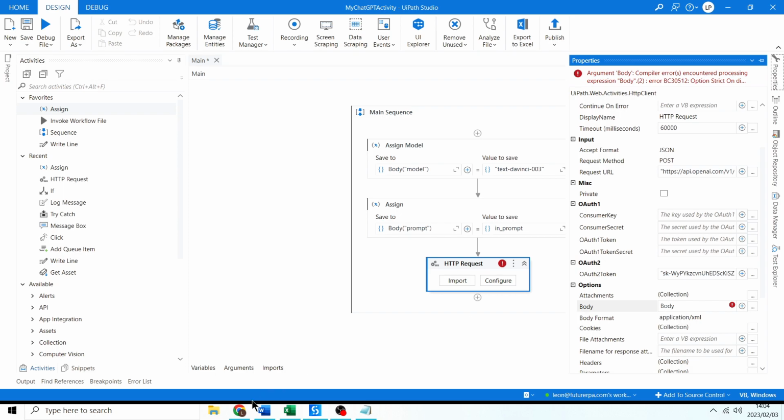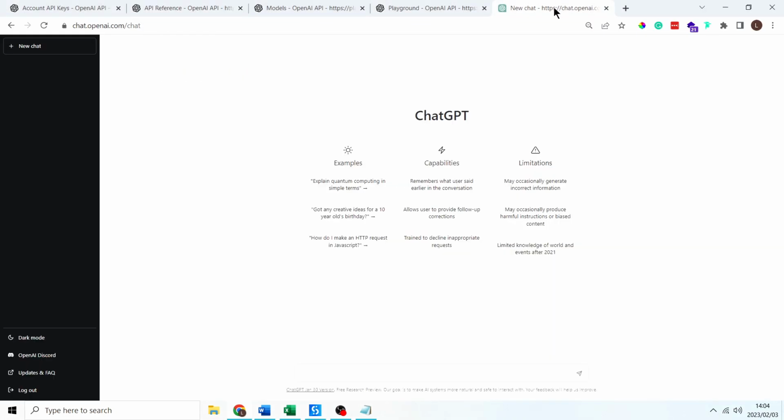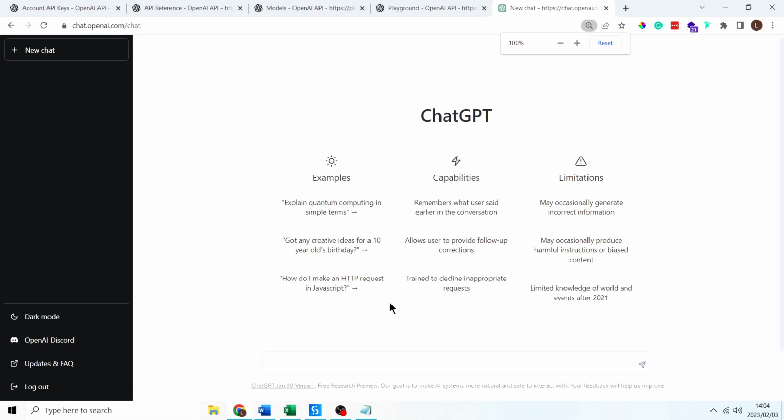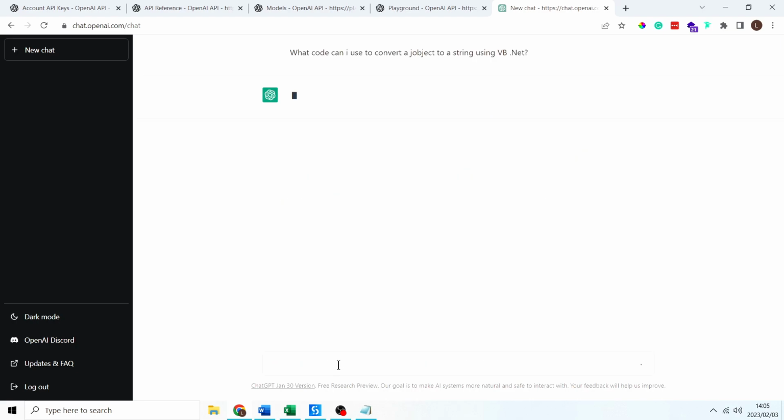So we can ask ChatGPT. This is a perfect use case of using ChatGPT to help you build your bot. So we can say, I'll say, what code can I use to convert a JSON JObject to a string using VB.NET? See what it tells us.